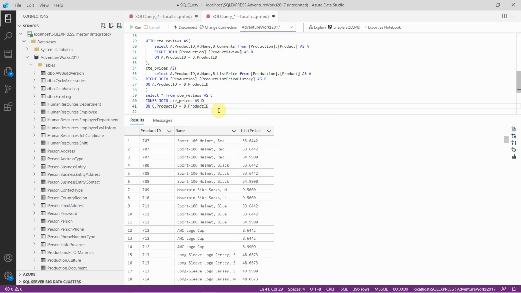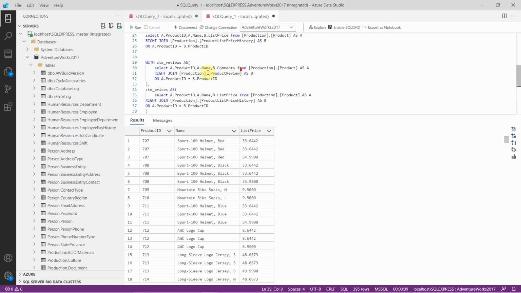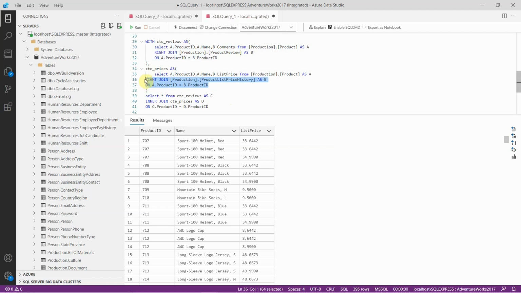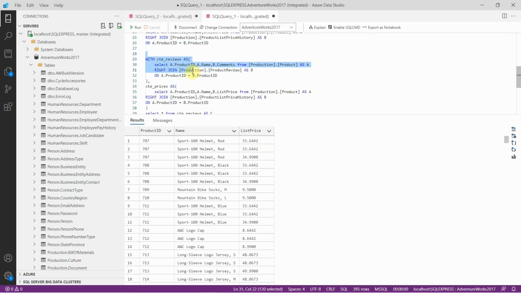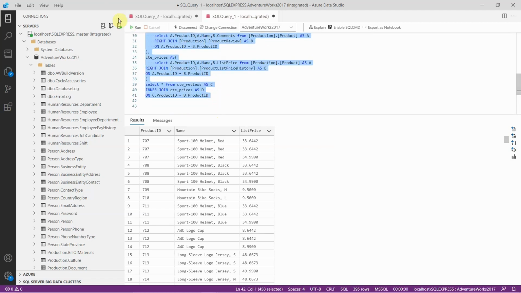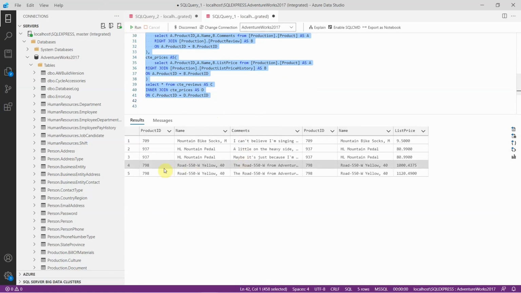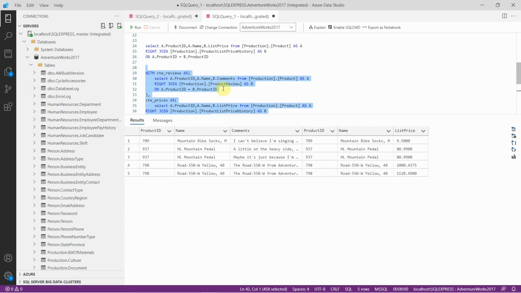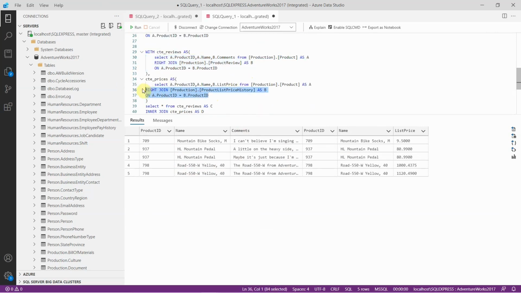Okay, now if you execute this one, we'll get all the records. But we want only selected records and selected columns from this result set. So if you execute all the statements together, you see you got all the columns, right? All three columns from both result sets, like we got these three columns from this common table expression, and another three columns from this common table expression.